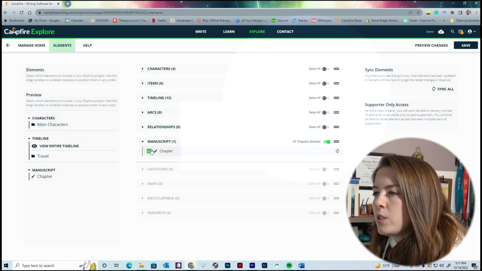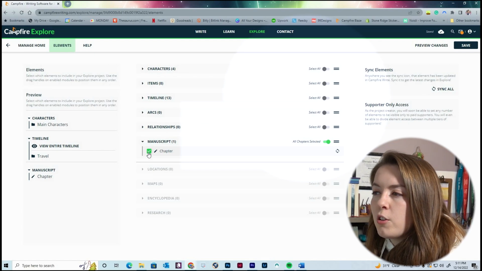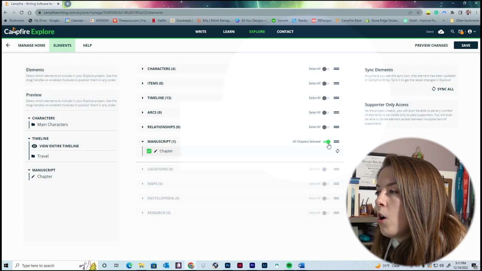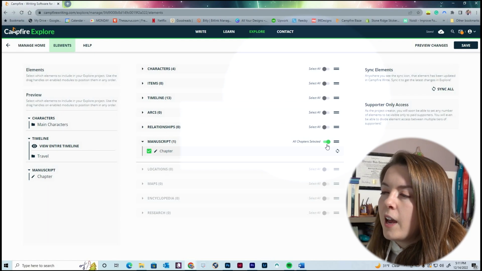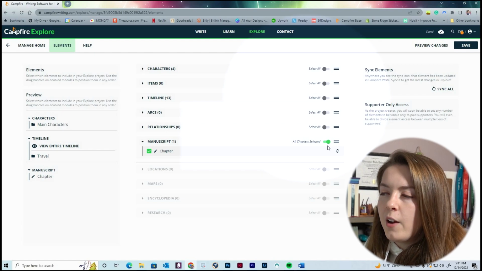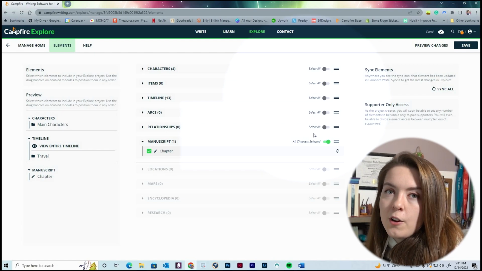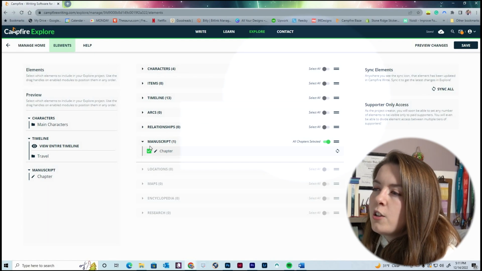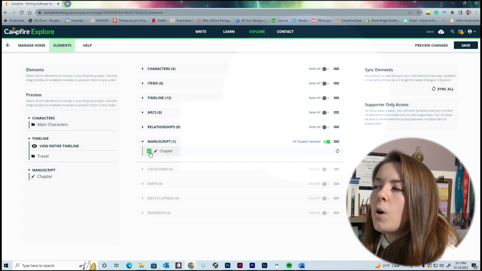So you could choose which particular chapters you want included, but in my case, I have all chapters selected because I only ended up putting one chapter into Campfire. But if you have your entire book on Campfire and you only want to share like the first chapter, you can select which chapters you want here.